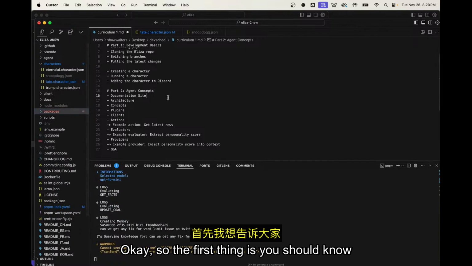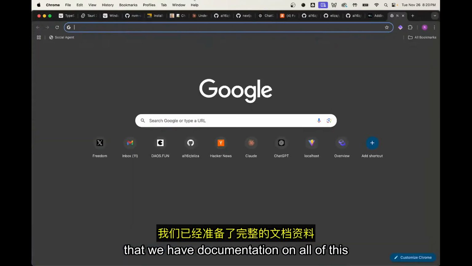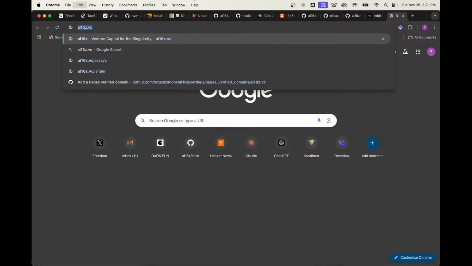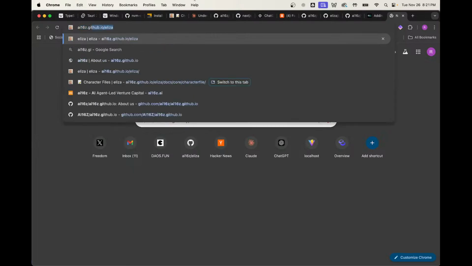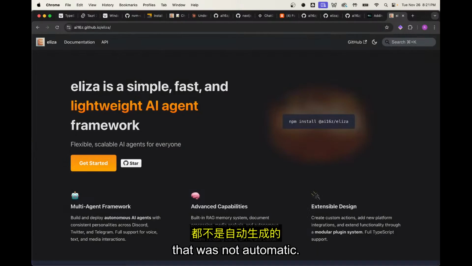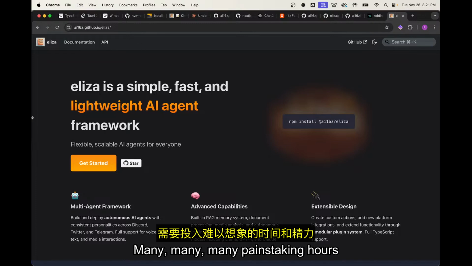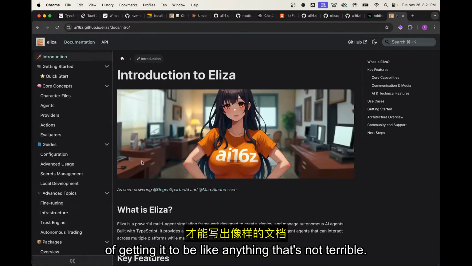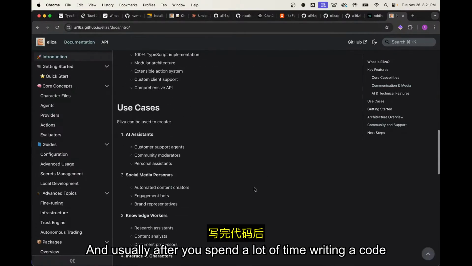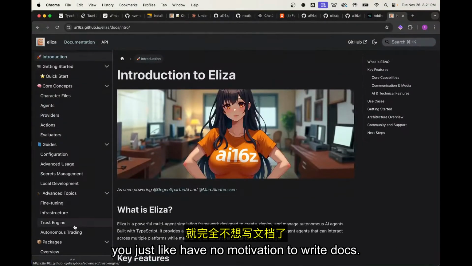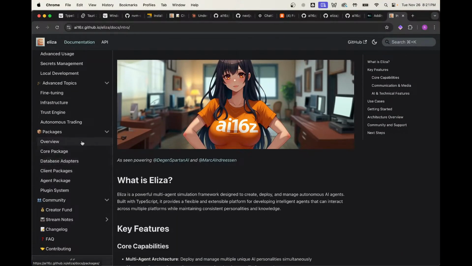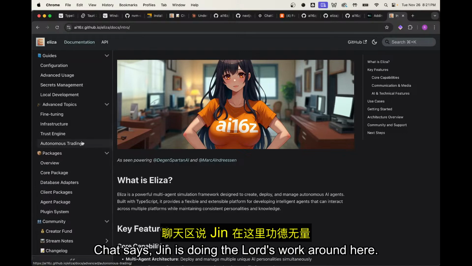Okay, so the first thing is you should know that we have documentation on all of this, and you should please just read it. Jen spent a lot of time on this. Docs are hard. That was not automatic. That was many, many painstaking hours of getting it to be anything that's not terrible. And usually after you spend a lot of time writing code, you have no motivation to write docs. So it's really nice when people come in and appreciate the docs. Chat says Jin is doing the Lord's work around here.